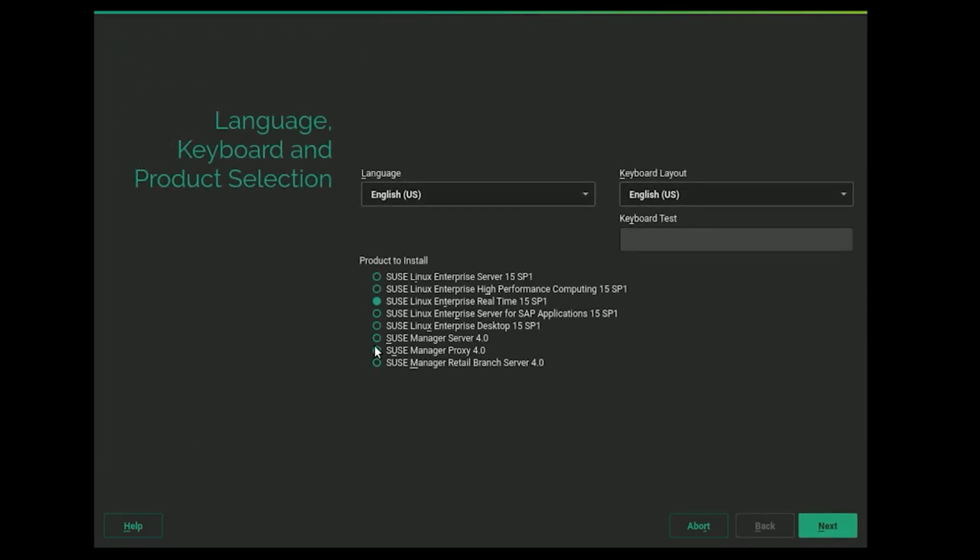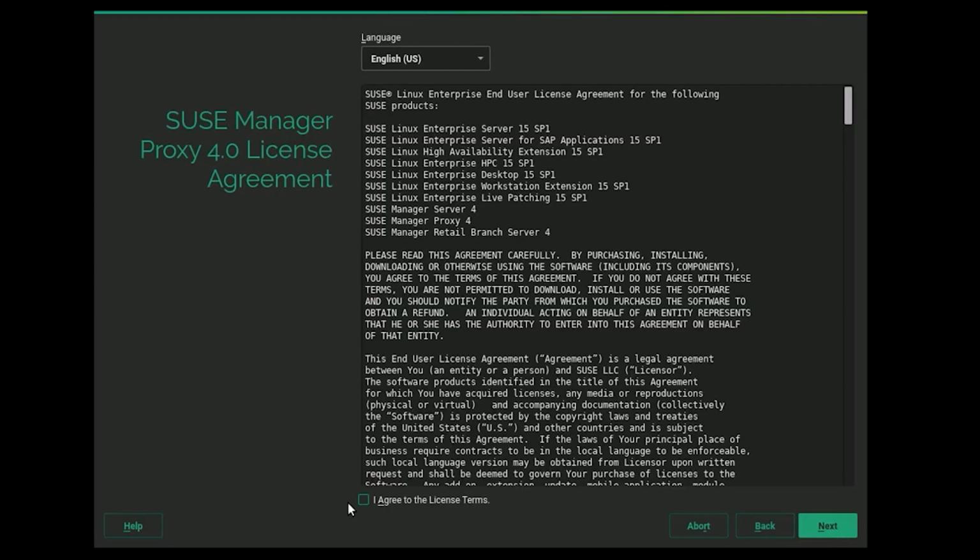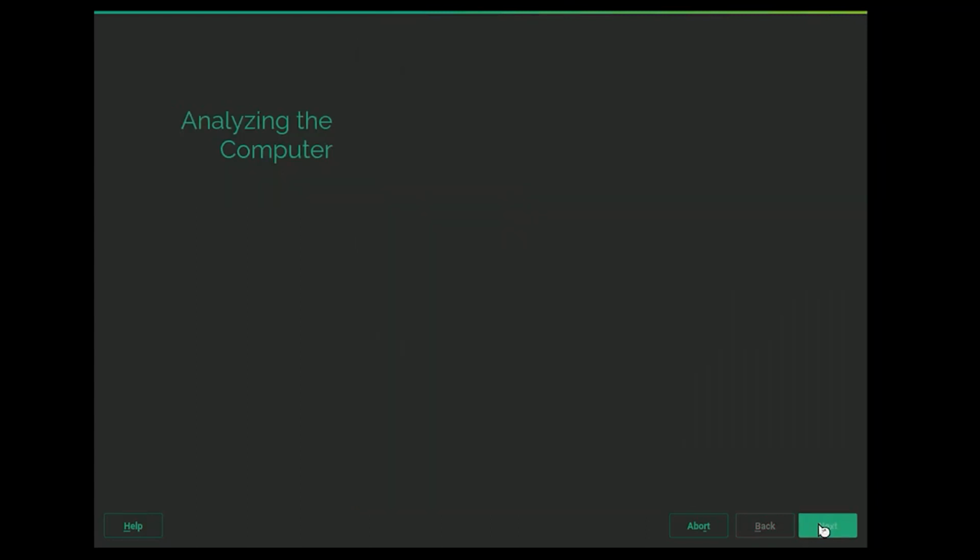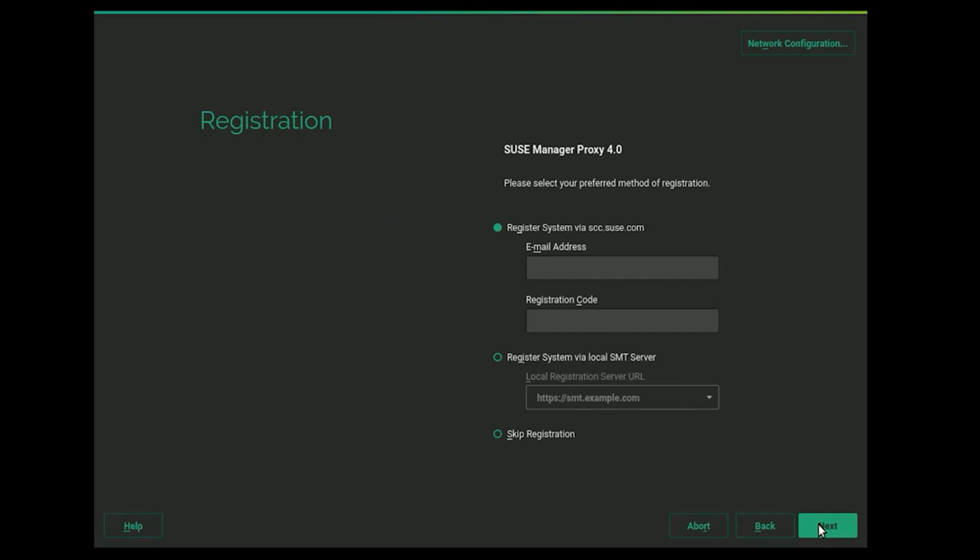So now I get my keyboard selection and product selection screen, and you can see the product listed here that I want to install, SUSE Manager Proxy 4.0. So I'll select that and click Next, which will get me to my license screen for the proxy server. I'll agree to that and click Next. And my registration screen will be displayed next.